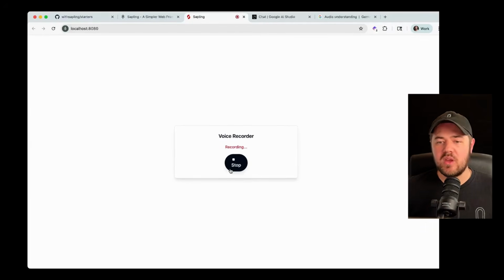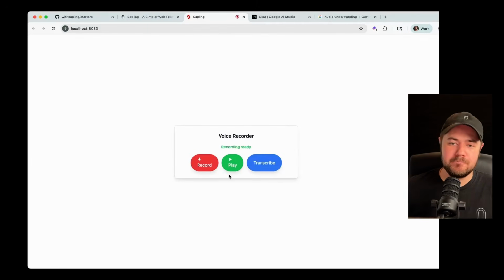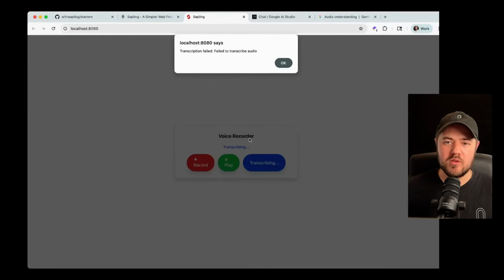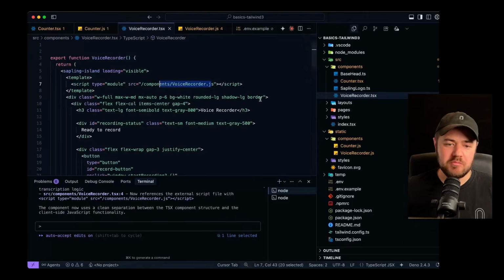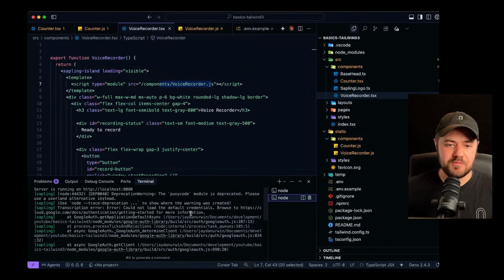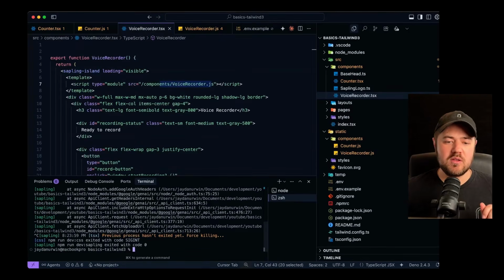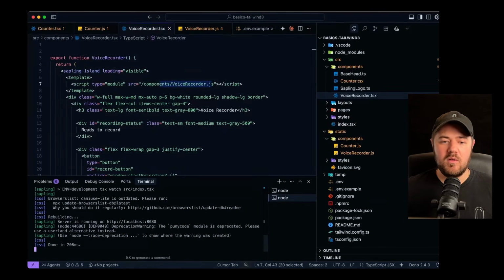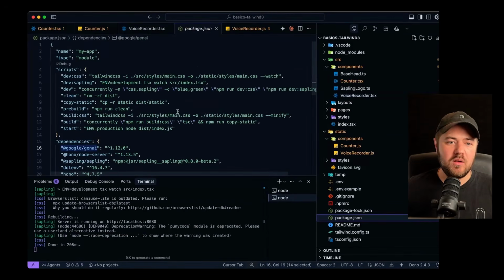So let's do testing 1 2. Can you hear me, Gemini? Okay. Transcribe. Failed to transcribe audio. That's okay. Let's go back to our server and see if we got any errors. Okay, got get client, could not load default credentials. Okay, so let's kill the server. This is my fault. We're gonna go back up, npm run dev. And I think that's just because the env files are not loaded.